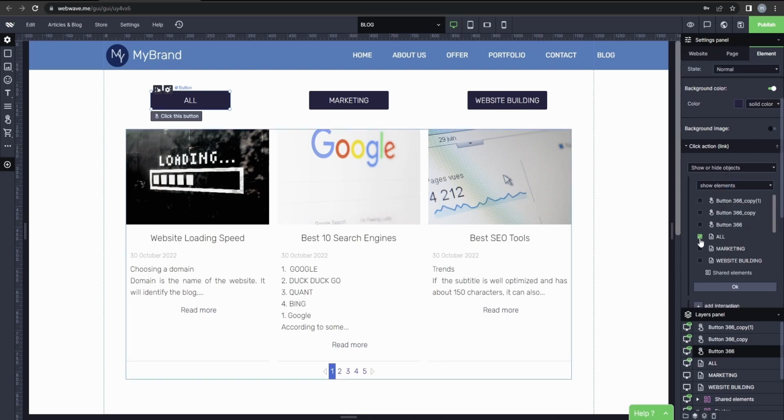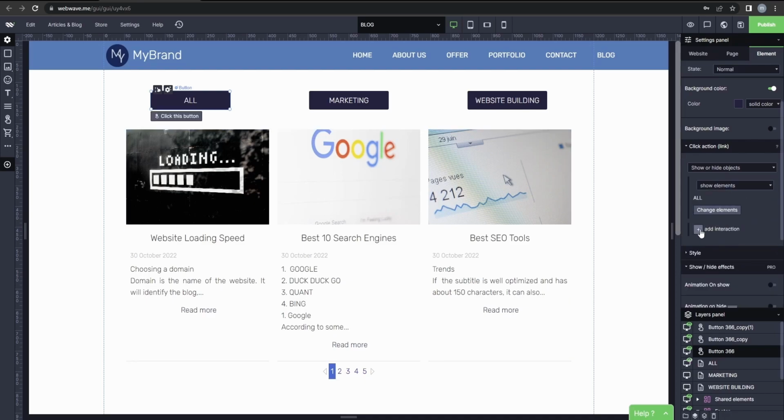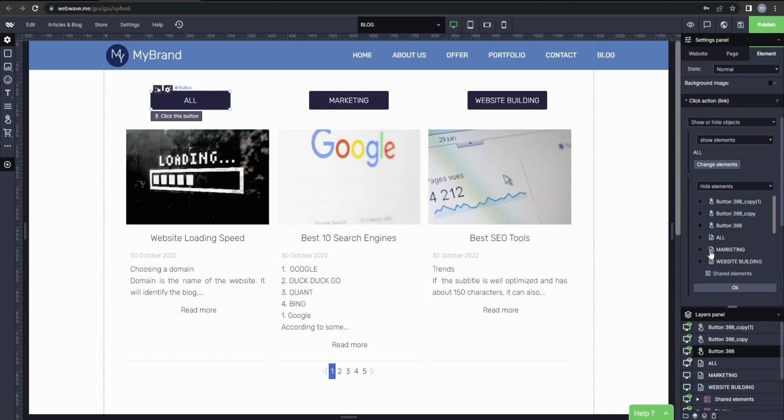Show objects, we're gonna select all, then add another interaction which is going to hide 2 other elements. So marketing and website building. And that's it for this button.